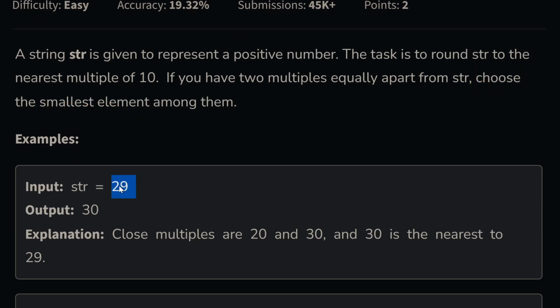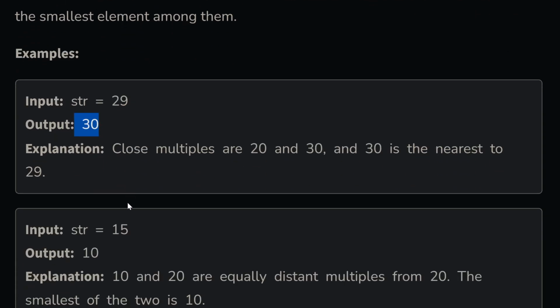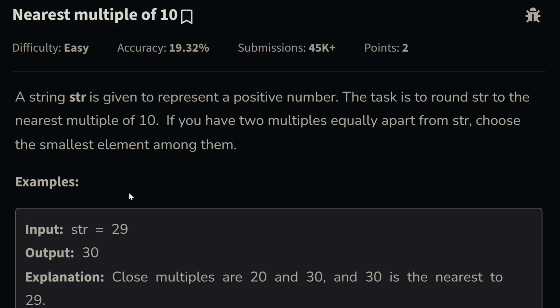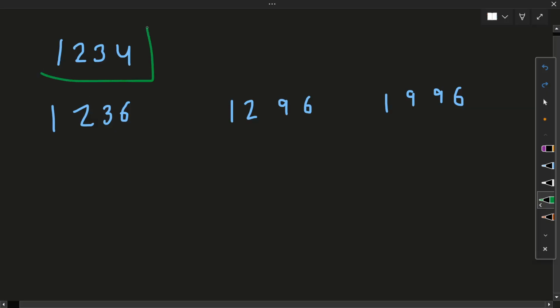So in this case, if we round up, the value will become 30. Then in this case, if I round up, we have two values, either 10 or 20, which are of equal distance, and we need to choose the smallest number, which is 10. So let's try to build the approach. Let's say we have this test case.